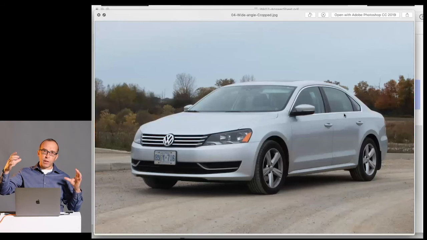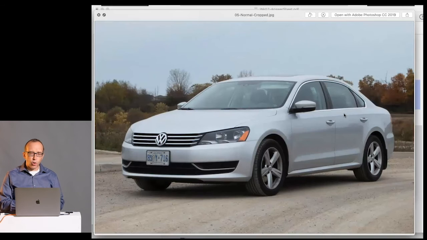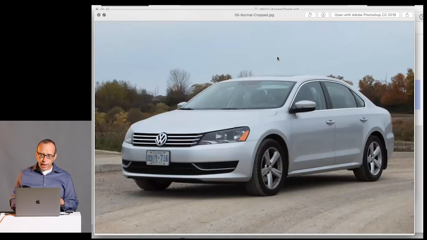But I asked you guys to go into Lightroom or Photoshop and crop that car, and crop this car so it matches our telephoto shot. And this last shot is their normal, cropped. And same thing, there would have been a lot of space around the car. Then I asked you guys to go in there and crop it.